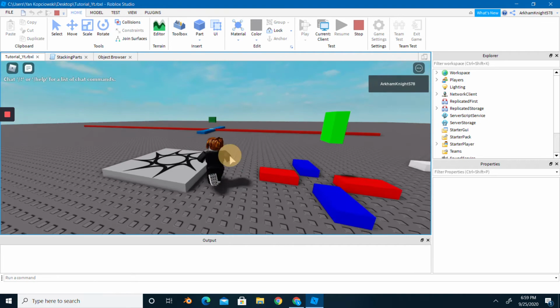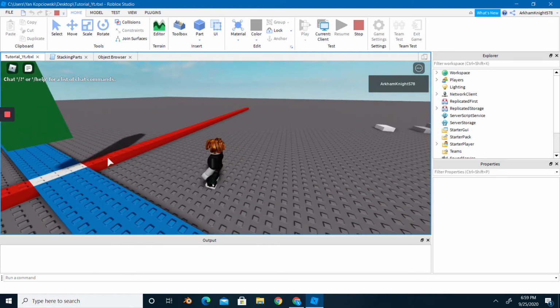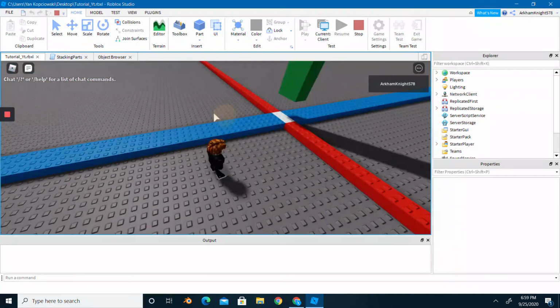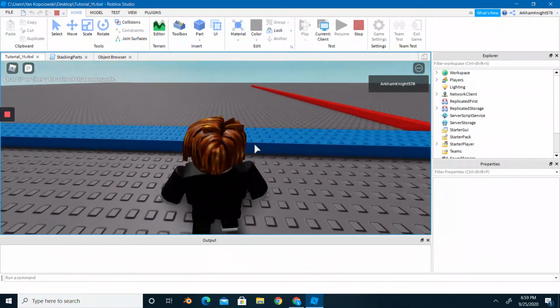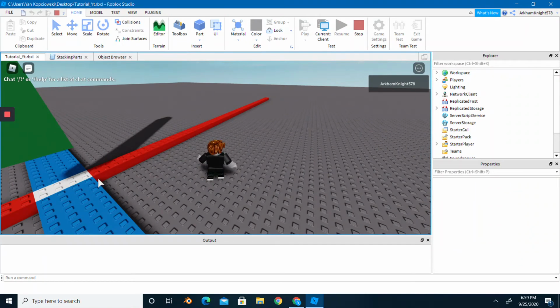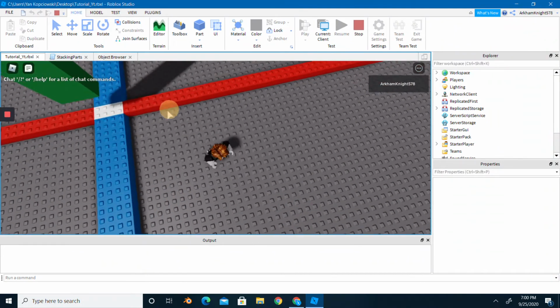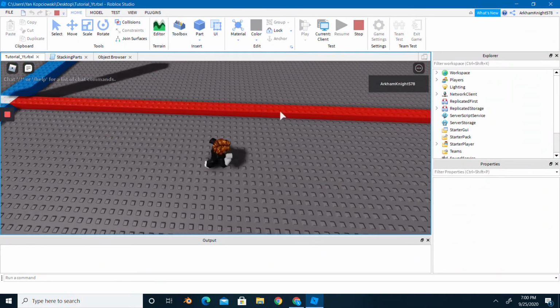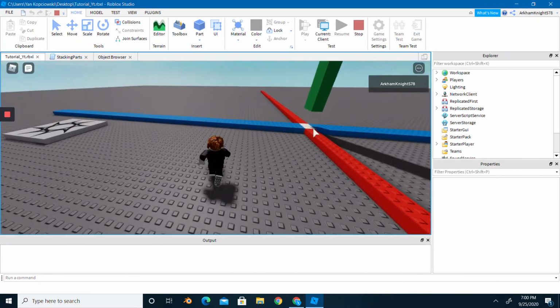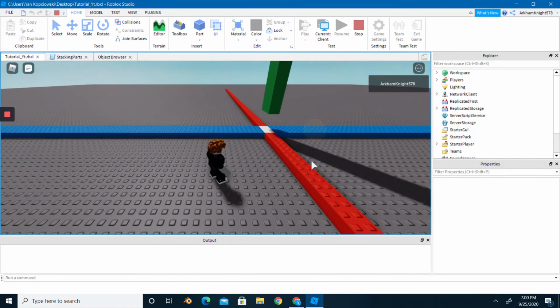And I've also color-coded the parts to let you know which direction the parts are stacking at. So, like I said, for a default size part that has a size value of 4, 1, 2, if you're stacking in the X direction, you want to place each part 4 studs away from each other in the script. So in the X direction, the parts are 4 studs away.